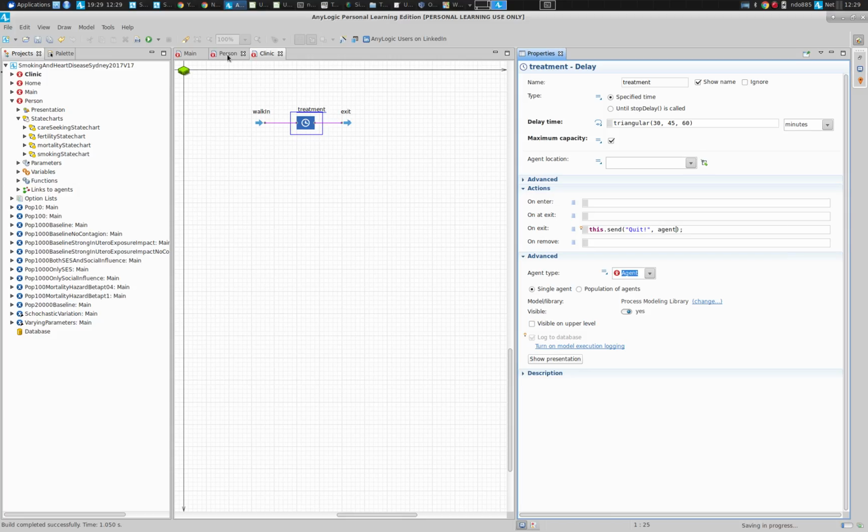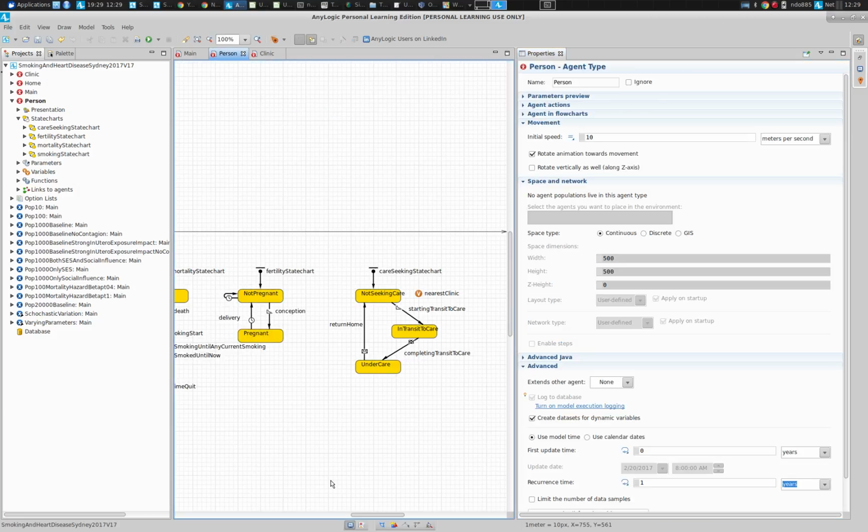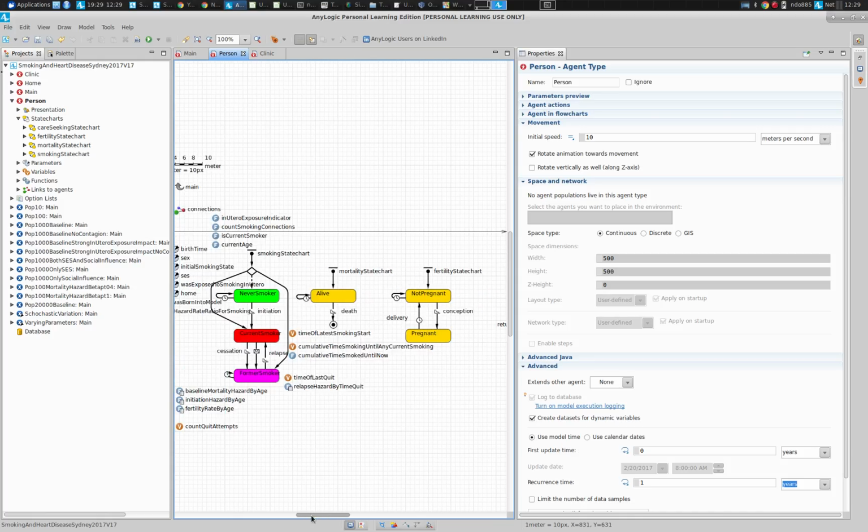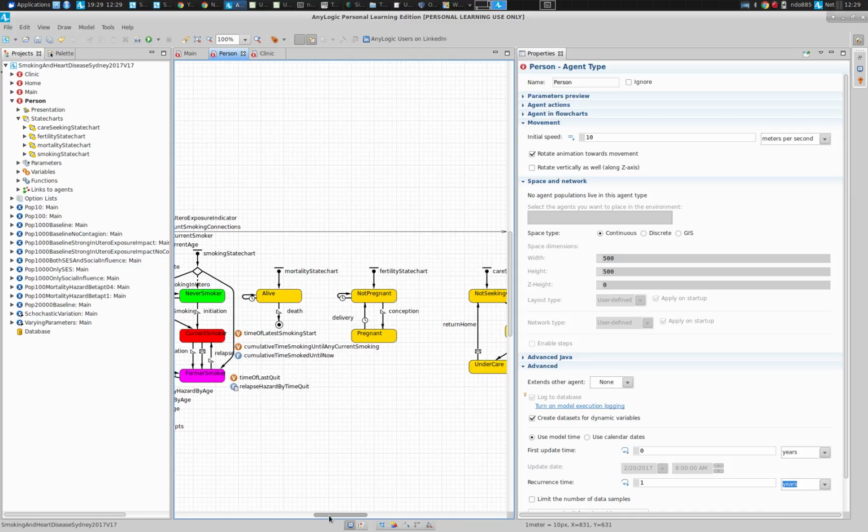And by virtue of receiving that message, two things will happen. Who can tell me what two things will happen? Well, one thing is that if they're a current smoker, they're going to quit. The second thing is if they're under care, they're going to head home. We're skipping some niceties that we'll come back to that are fairly important, but we're going to just capture this component. So now the clinic affects the person.